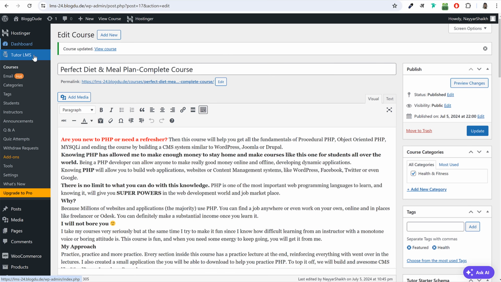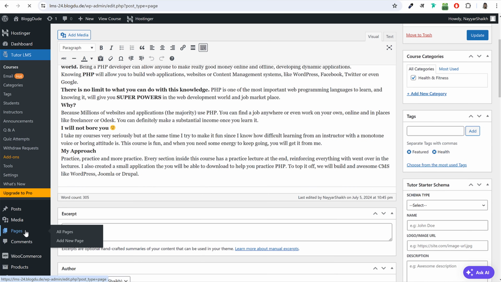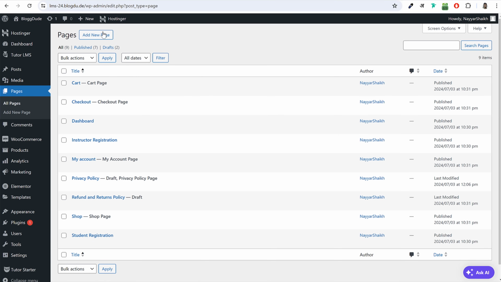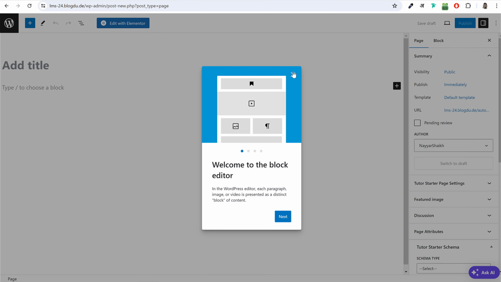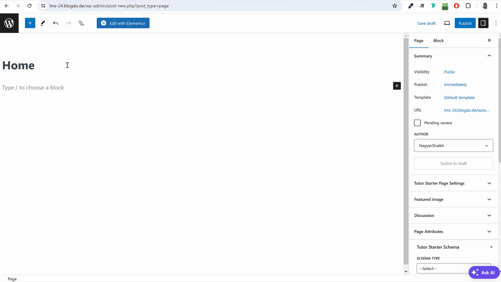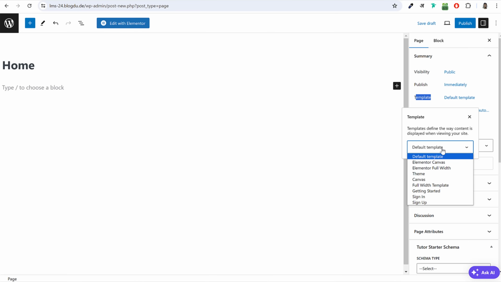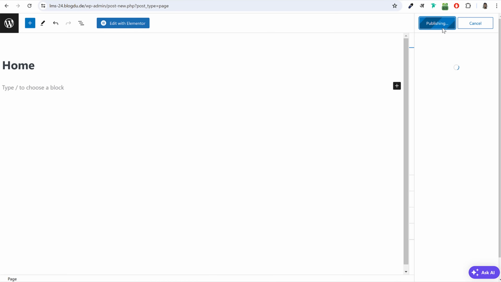So for that, we'll click on pages at the left hand side. Let's start with the home page. Click on add new page. And because this is going to be our home page, under title, I'll type in home. Then at the right hand side, you see templates. Under that, select Elementor full width and publish this page.